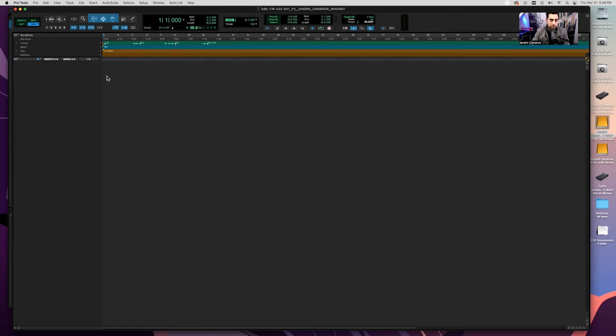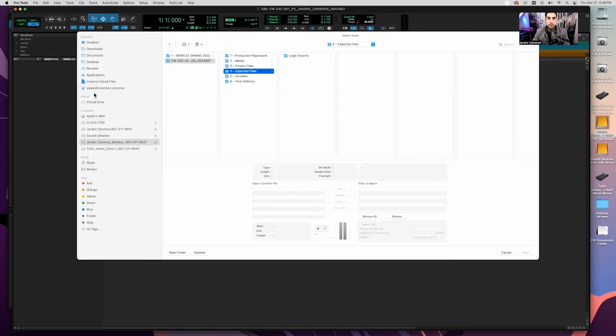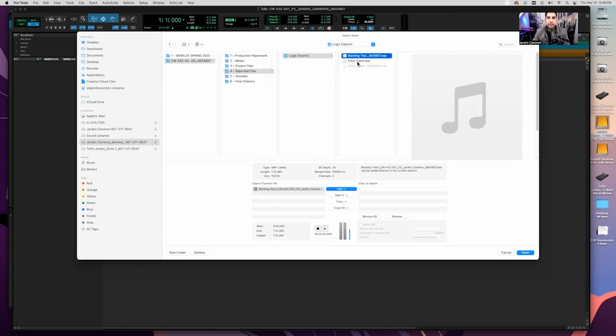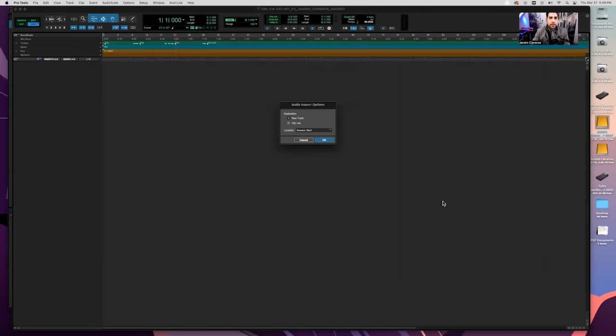So now let's import our backing track and our click track. Let's go to File, Import, Audio, or Shift Command I. Okay, so we go to our exported files. We have Logic Exports, we have backing track and click track. Go to Copy All, Open. We want to save it in audio files. It's looking good. And Open, and we want to save it in a new track.